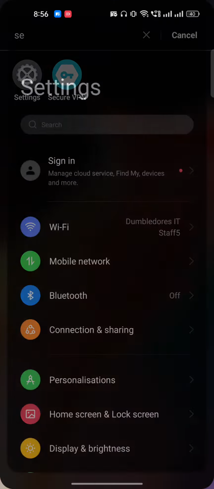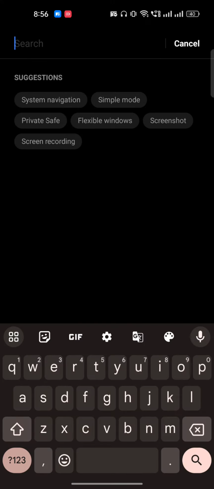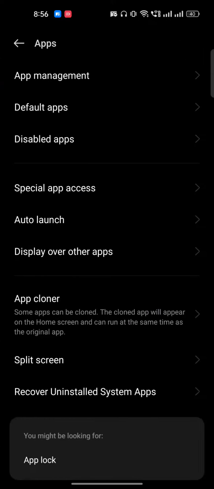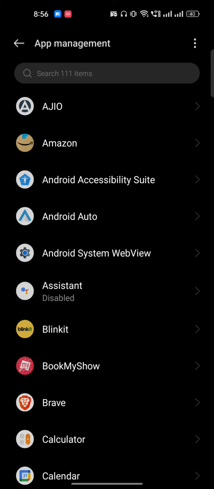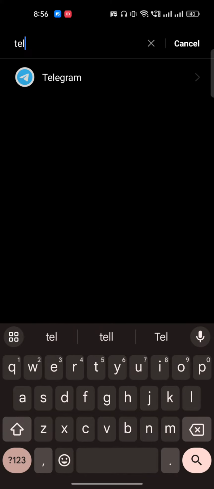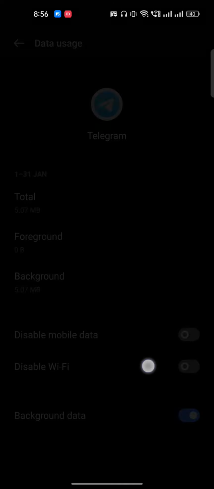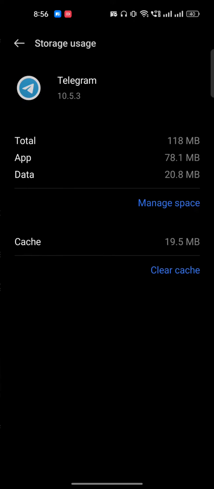We will just go to the settings of our phone. Once we are here, tap apps, so basically you have to go to app management. App management will show you all the apps available in your phone, right? Once we are here, we will search for Telegram. Just click on Telegram. Now you have to go to the storage usage.